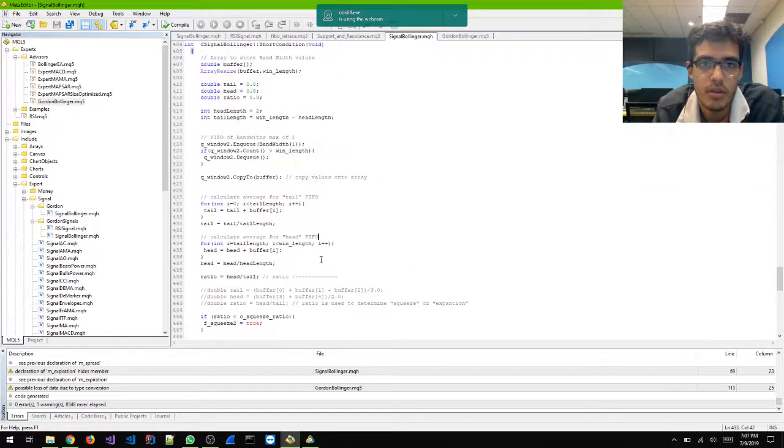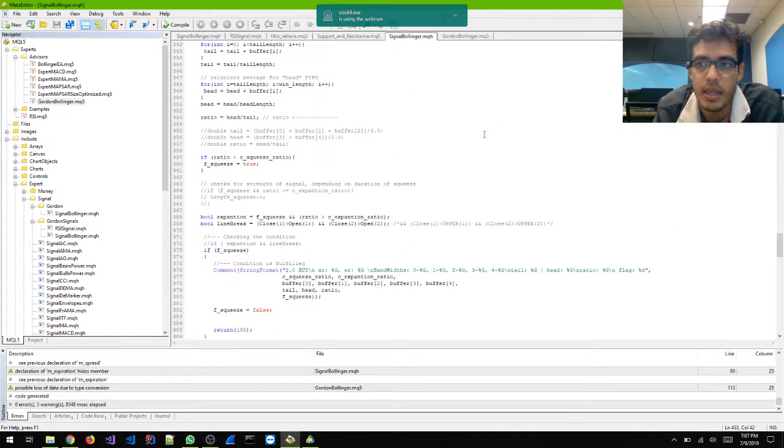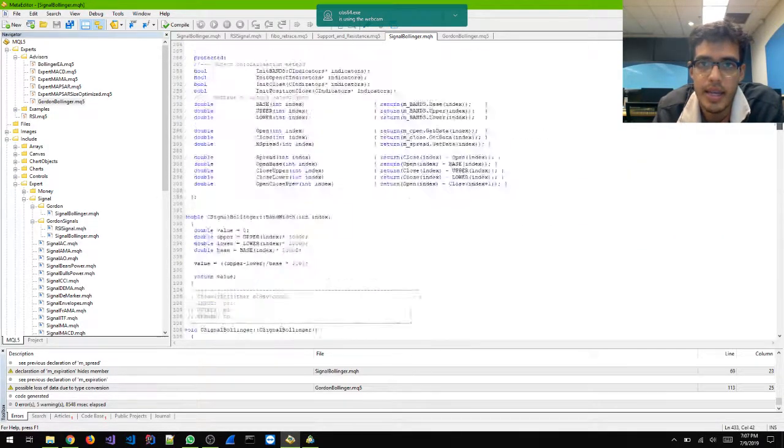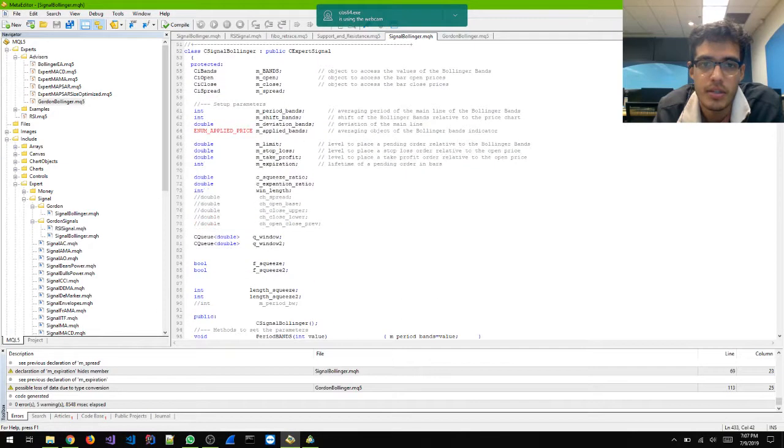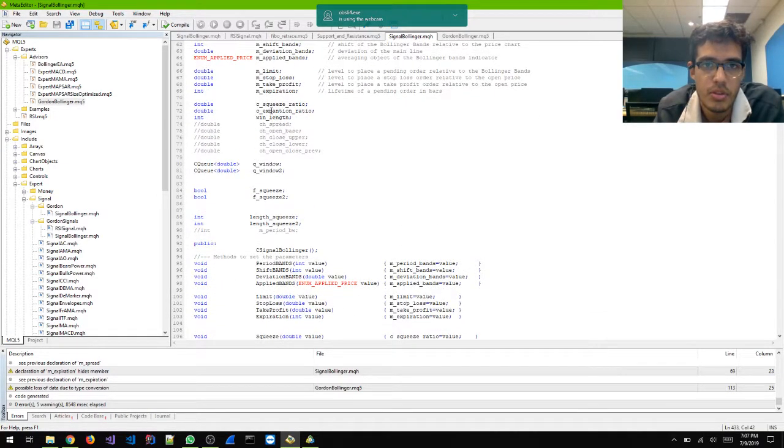This is my update on the Bollinger Bands, specifically on the parameters I fixed to make it dynamic at the moment of testing. We have these parameters here: the squeeze ratio, the expansion ratio, and the window length. This window length is what permits basically to change the length of the window.